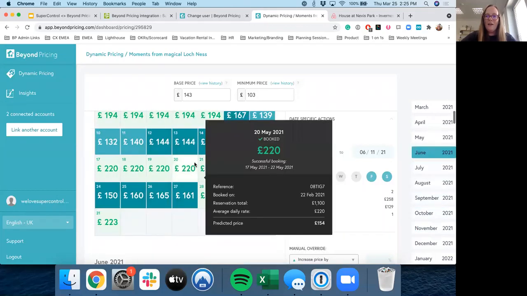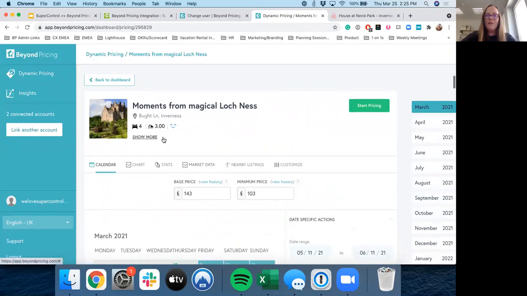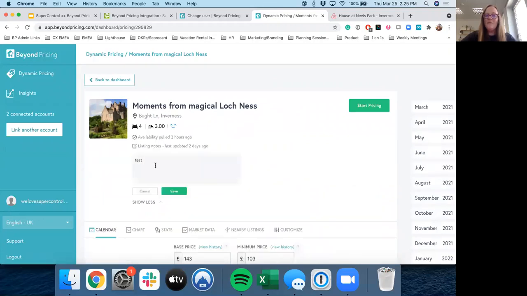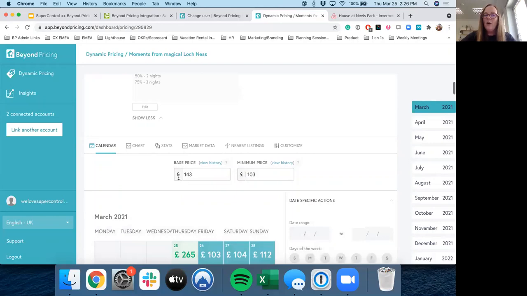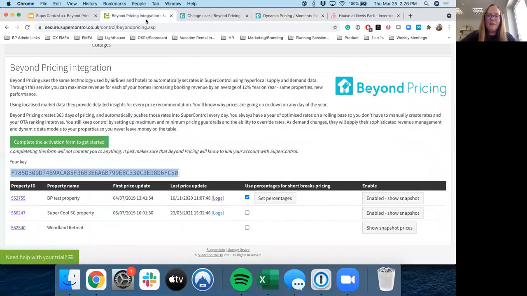What some of our clients who use this approach do as well is up here you have this listing notes section. And so you can actually put in, you know, like 50%, 2 nights, 75%, 3 nights, for example. And so you can just have this here as a quick reference for your short break. I've helped some people. And if you do have lots and lots of listings, you can send this information through to me and I can upload it in bulk for you. So that can be a good reference point too. So you can continue to work within Beyond Pricing to understand what the pricing for the short breaks would be. And actually on that note, Robert, should we go back and just take a quick look here?